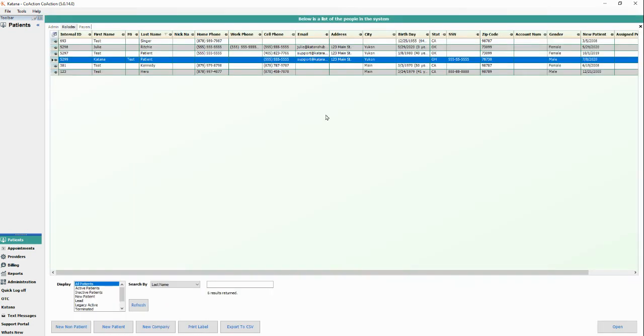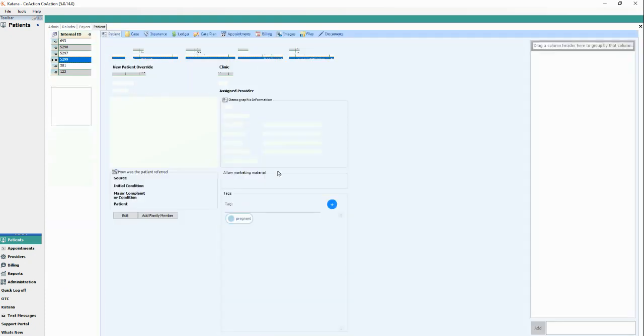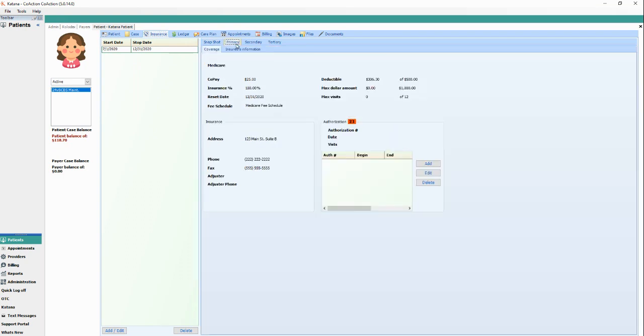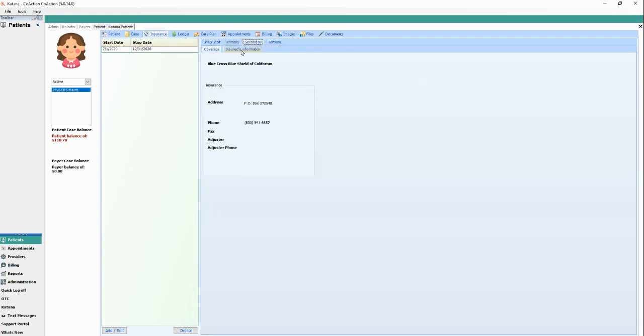So I'm going to close out of this patient, open them back up from our Rolodex, and go back to the insurance tab. And now you will see all the information that we populated. And if you want specific information, you can go to the specific tabs.